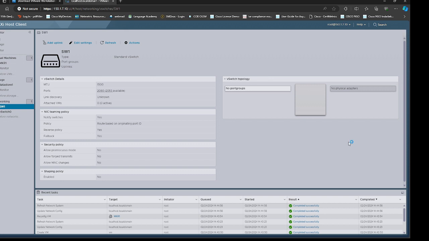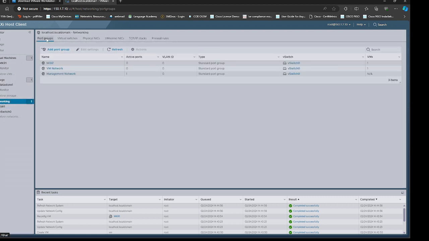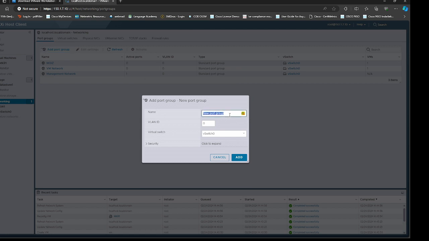Now I have to insert these slots in that one. So let's create the slots for that. I'll go to port group, click on add port group, and here I will say switch 1, PG1. I'm just giving a name.